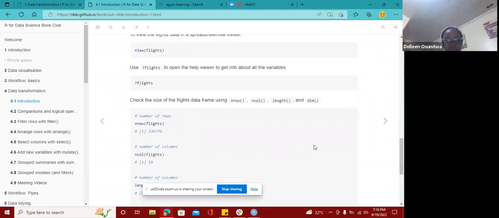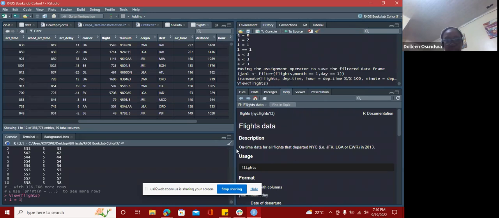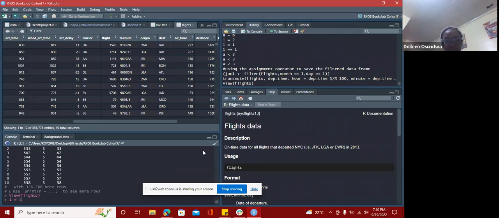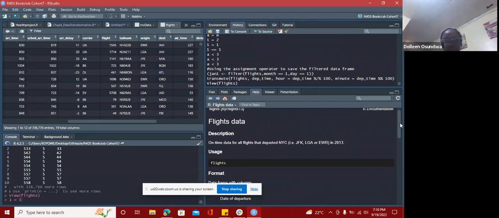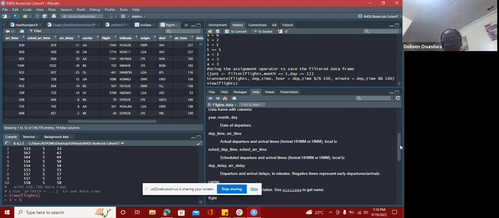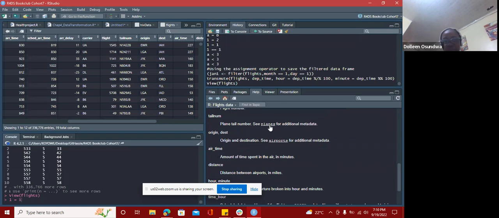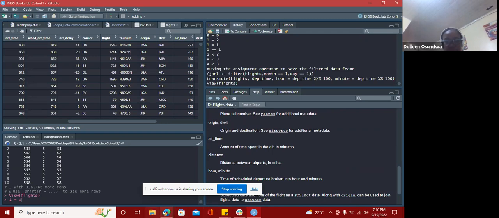we can just write the question mark flights, like what you saw in the basics workflow. This will go to the help pane and give us everything that we want to know about the data. I think it is here. I'd already done that. So here we'll find a description of everything that is contained in the flights data frame. And you can always read about it, go to the links and read more about what is contained in our data set.